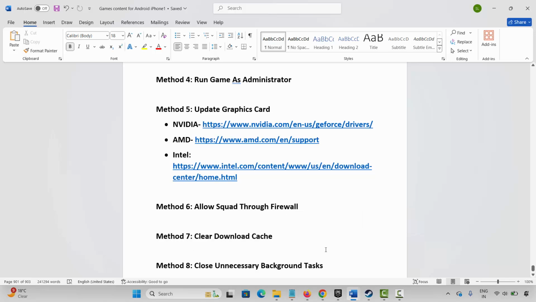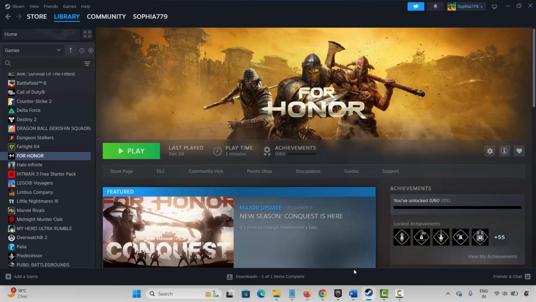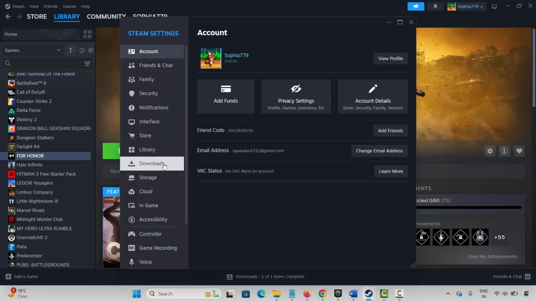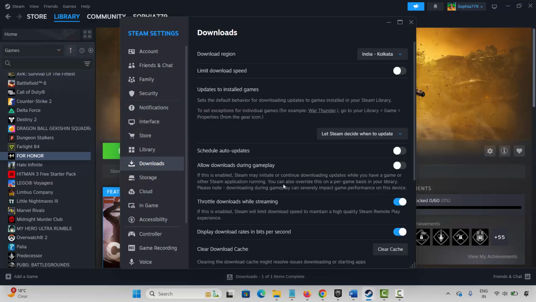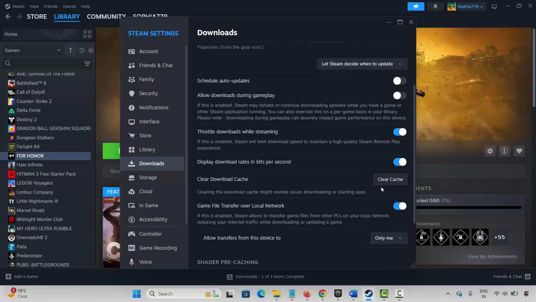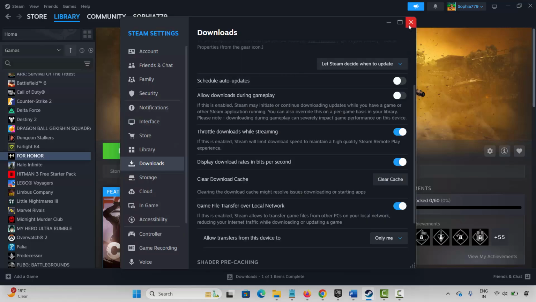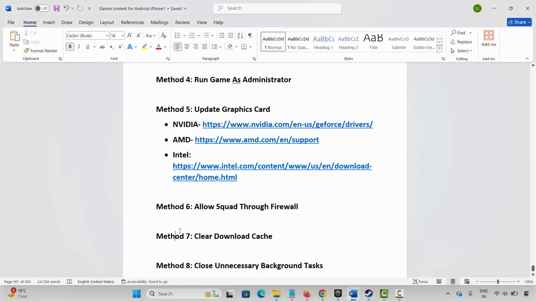If not, next method is to clear download cache. For that, go to Steam, now click on Steam option, click on settings, now click on downloads. After that, go below. From here you have to click on clear cache beside clear download cache. You will see this pop-up which states this will clear your local download cache and restart Steam. You will need to log into Steam again. So simply click on confirm and after that again log into Steam and then try to launch the game and check if it's working.